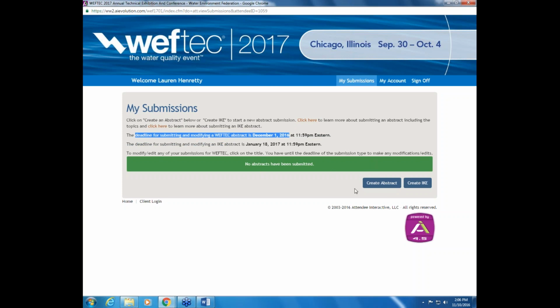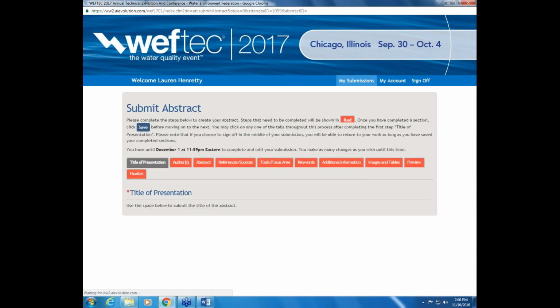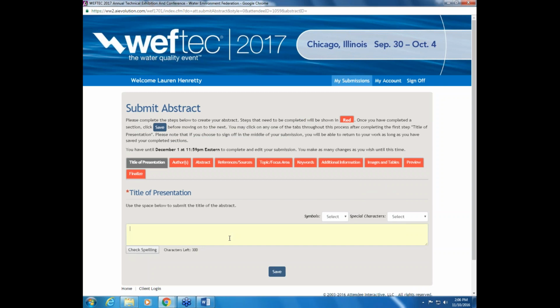So when you're just starting a new abstract, you'll come in and click on Create an Abstract. I'm just going to do the Create an Abstract option today. Create IKE is very similar, so we'll just go through the Create Abstract steps today. The tabs that you'll see here are all different options that once you enter in the title, you can click around within the tabs in any order that you want. But note that you have to enter the title first before you can start clicking around in the tabs.